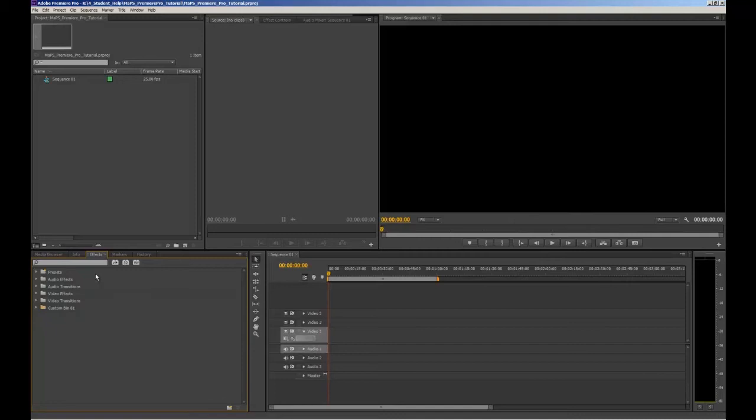Okay, now we're ready to import some files for us to work with today. The best way to do this is to use the media browser. I've saved my video files in the same folder as my project file, so I'm navigating to find them now.